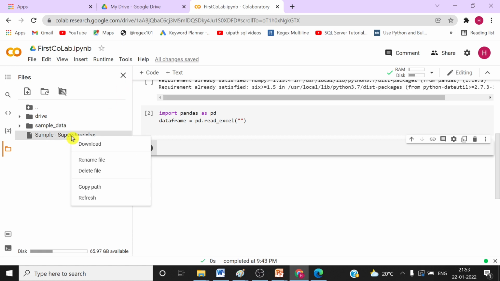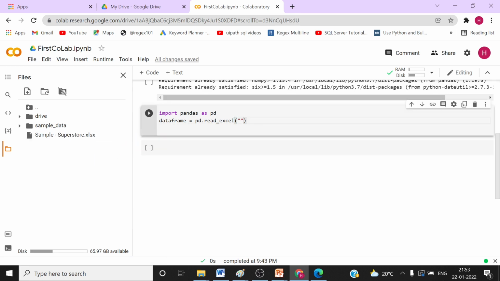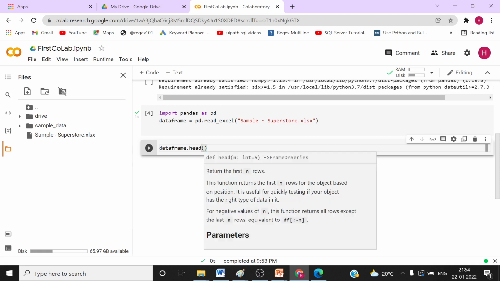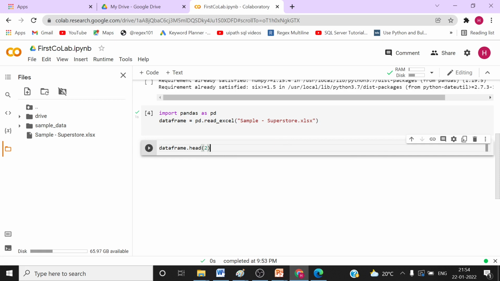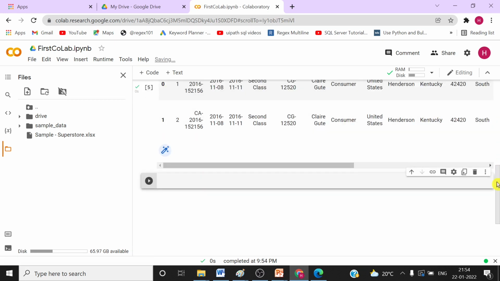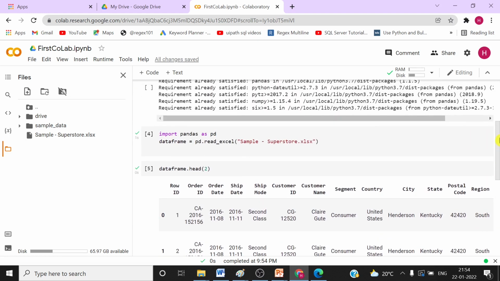I'll just copy the name. Do shift enter. Now let me check if the data frame is created or not. So I will just print the first two lines, okay, and then shift enter. So you see the data from the first two lines is here.